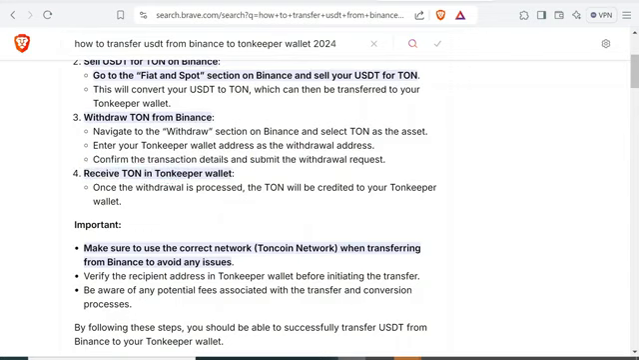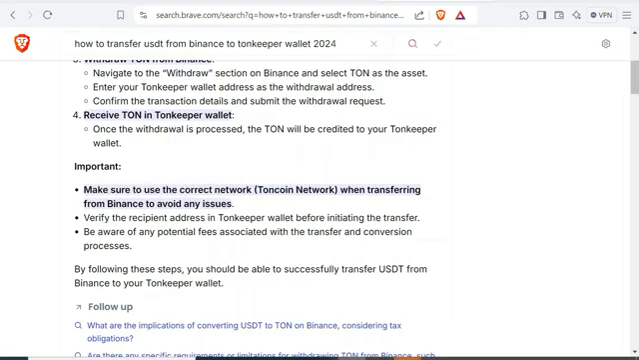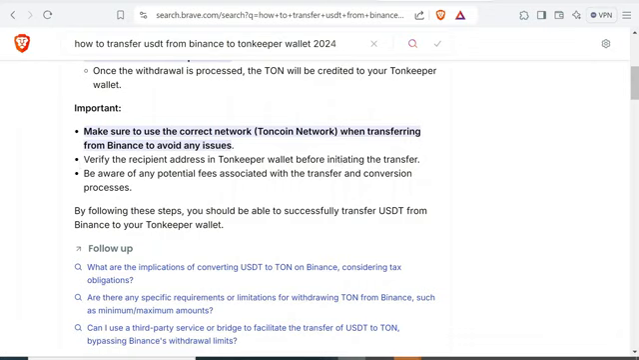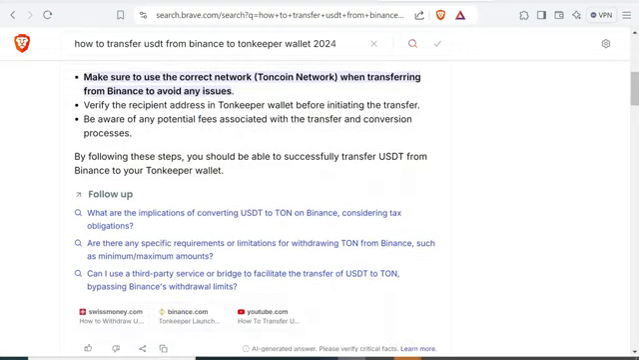Receive Ton in Tonkeeper wallet. Once the withdrawal is processed, the Ton will be credited in your Tonkeeper wallet. Make sure you use the Toncoin network, the correct network, when transferring from Binance to avoid any issues, like losing your coins. Verify the recipient address in Tonkeeper wallet before initiating the transfer. Be aware of any potential fees associated with the transfer, and that is it.